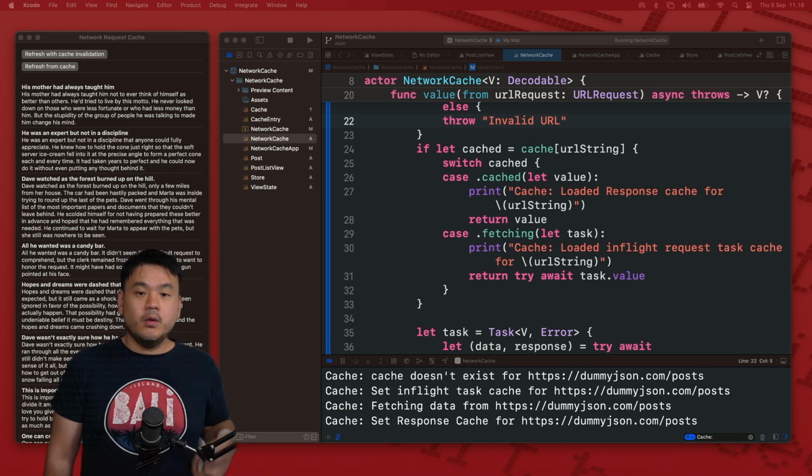In this video, we're going to implement caching for network requests. This is very suitable if your app doesn't need to display data that changes frequently, such as news, recent stock prices, transaction histories, images, etc.